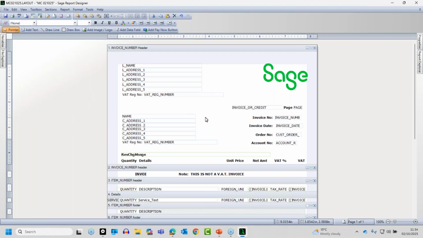Or we could, because it is information that is recorded within the software, so within Sage 50 Accounts. Let's say I've got my telephone number recorded, I could add that as a data field. So I want it to pull that through as opposed to just being a bit of text. With things like telephone numbers, because it is static information, essentially, it's not going to change between invoices, you could just add that as text if you wanted to. But I'm going to add mine as a data field.